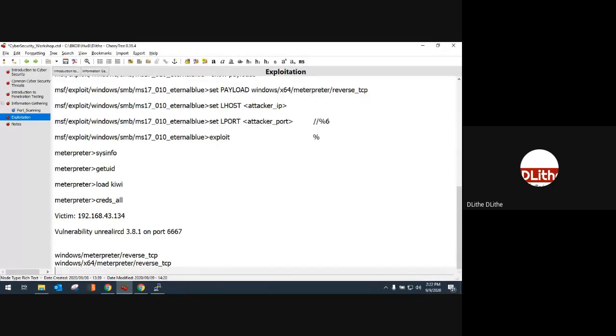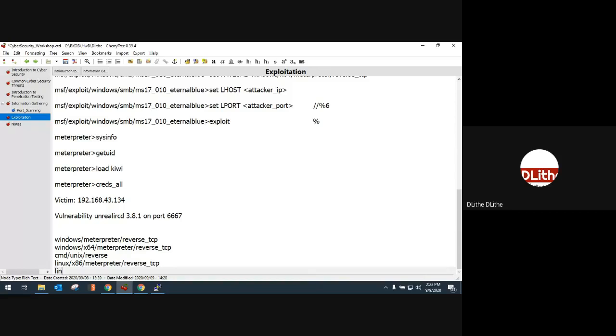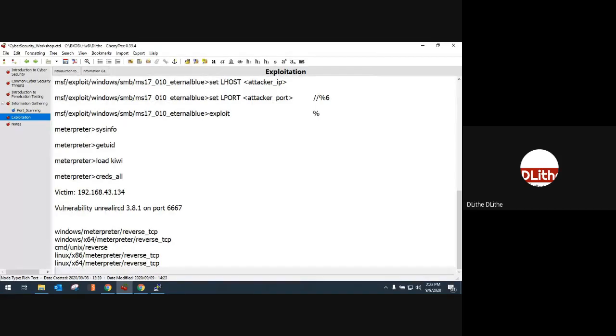When you're using any other system, like Unix, you can use cmd/unix/reverse. For a few of the Linux systems, you can use linux/x86/meterpreter/reverse_tcp. And for 64-bit machines, you can use a similar format, but you need to have 64 in that section. So whenever you get these payloads displayed on your console when you hit show payloads, it's better to use these ones.